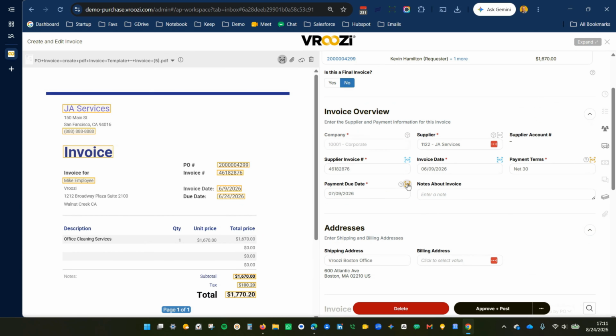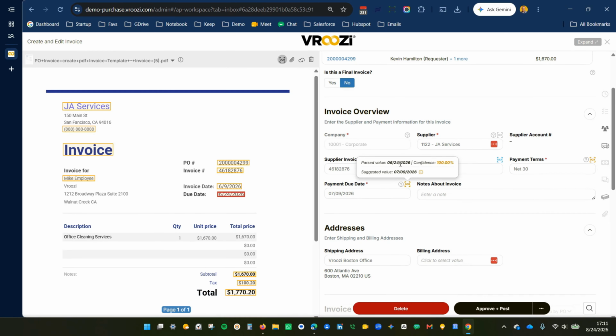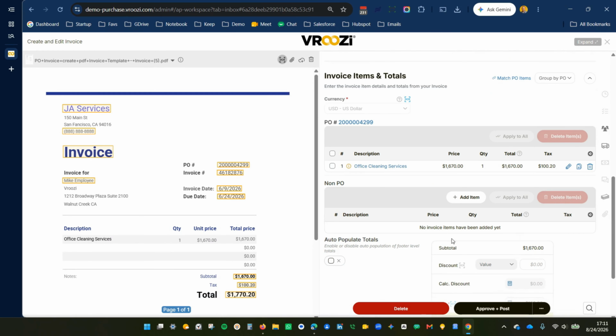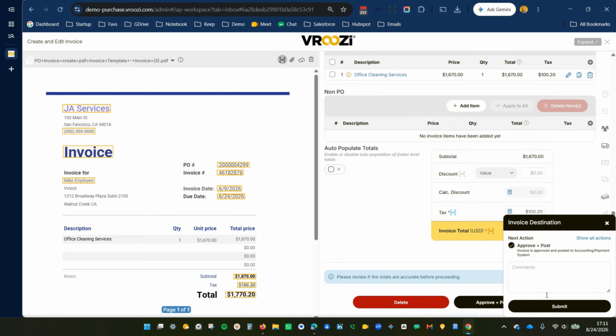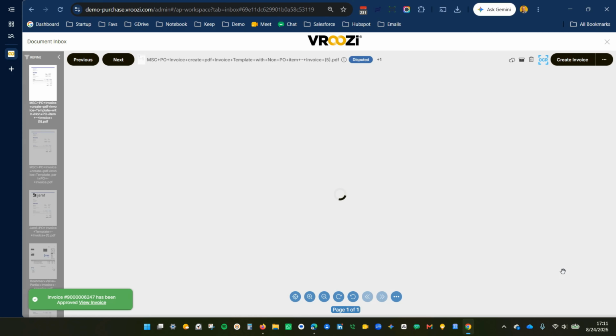It does give me a check that the date is different. The supplier's trying to get paid early when it should be net 30. So we've caught that, but everything else looks good, matches the invoice with the tax that we expected, so we can approve and post, and that gets submitted for payment.